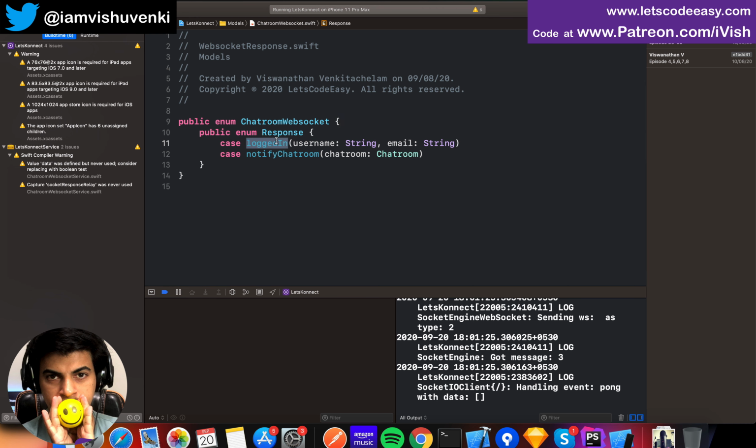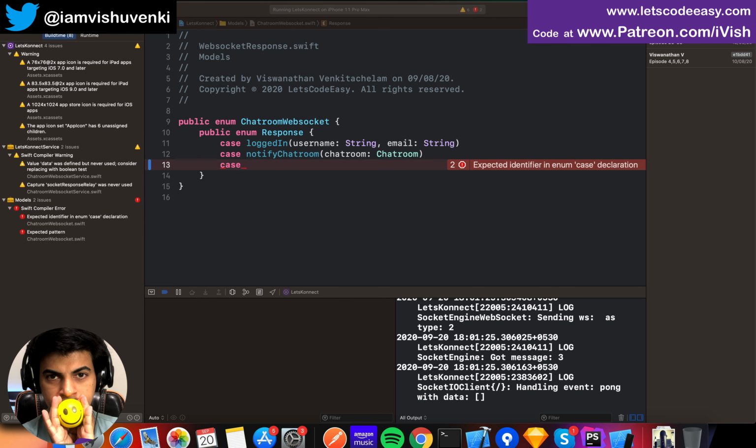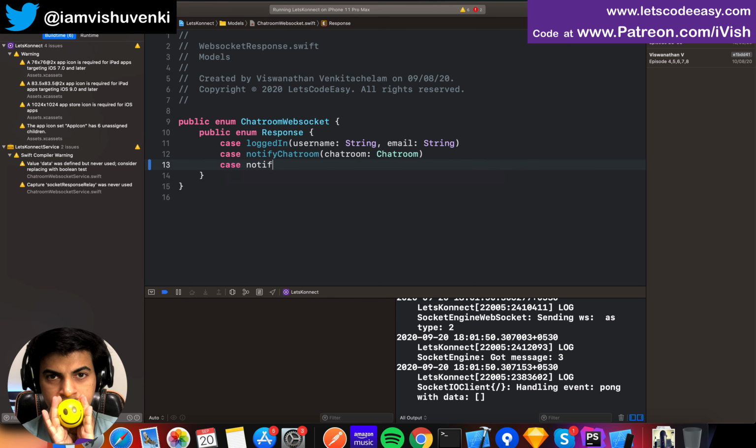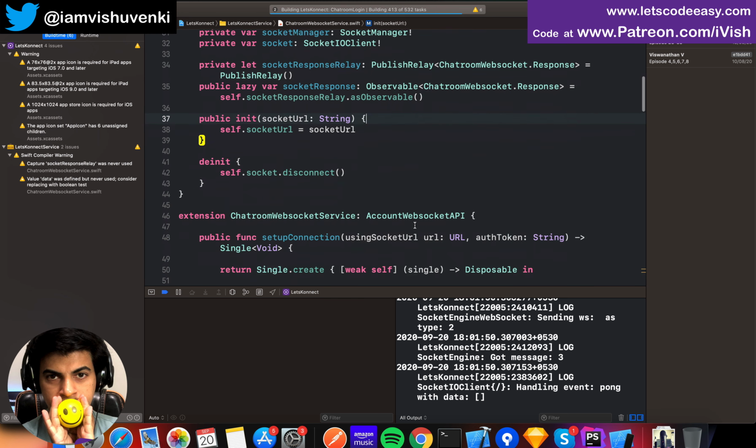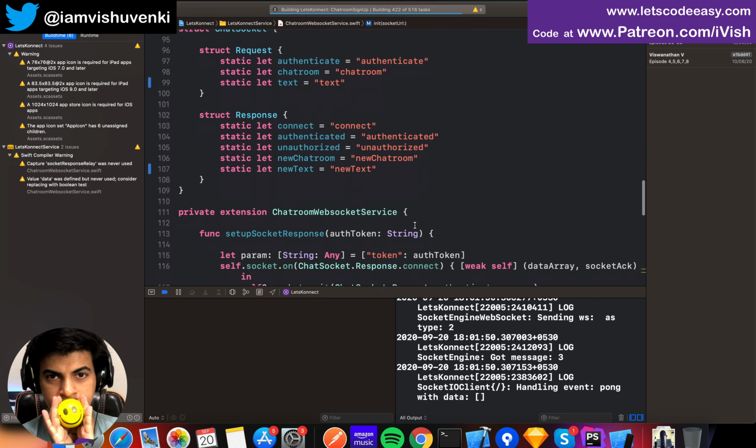So we have logged in, notify, and we can now add a, what is it that I have defined? Let me check. Socket response. It's going to be notify text. Notify text. And I'm just going to grab that message object which will be received. So this is what I'm going to use to receive that message. So including that right now.